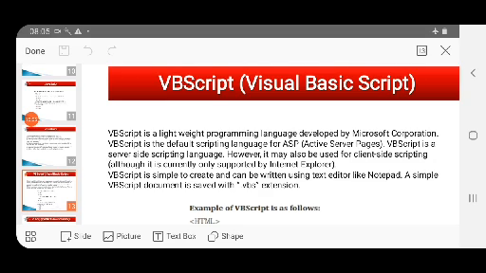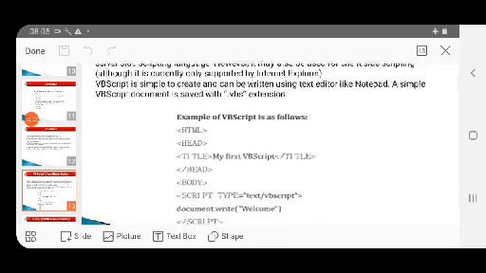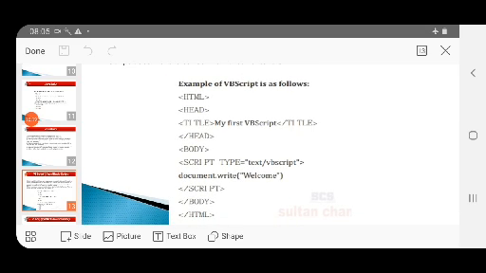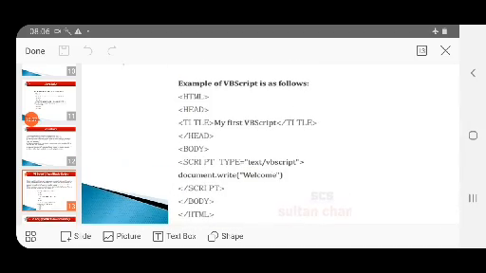Now it is very simple to create and can be written using a text editor like Notepad, and it will be saved with .vbs extension. The JavaScript one is saved with .html only, but this is saved with .vbs script extension. Let us see the following code. Again HTML, head, title, close title, and then close head, start body. Script type equal to text/VB-Script. With this you are going to define that it is a VB-Script, and then close the script tag, close the body tag, and close the HTML tag.